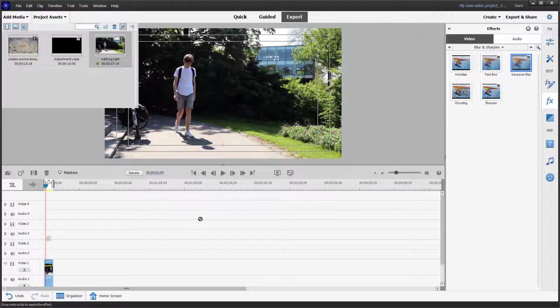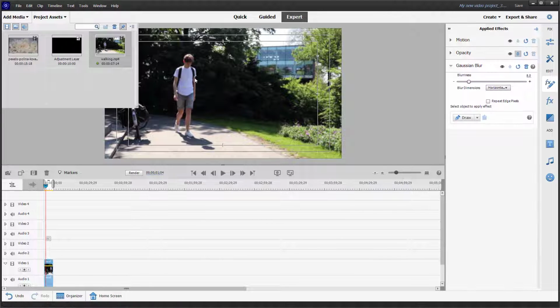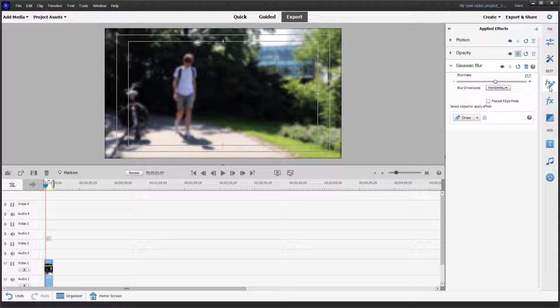So if I were to click and drag this around over here, then you can see that this is a blur. Compared to the fast blur, this is a more accurate blur right here, where it blends out the pixels, but it does take a bit more time to process. But this is a very popular way to blur out footage.